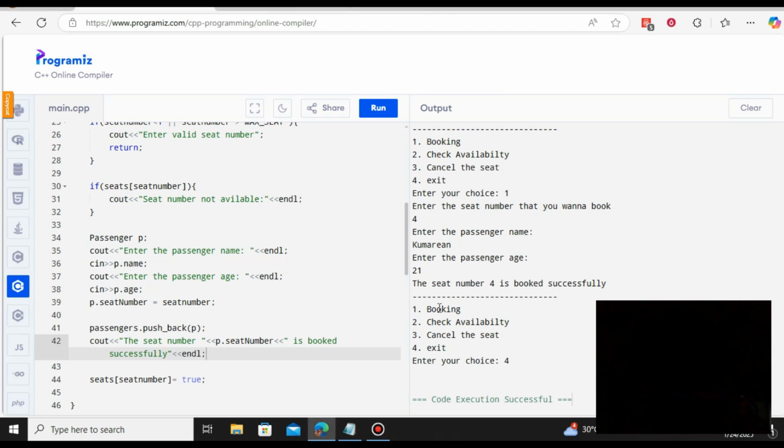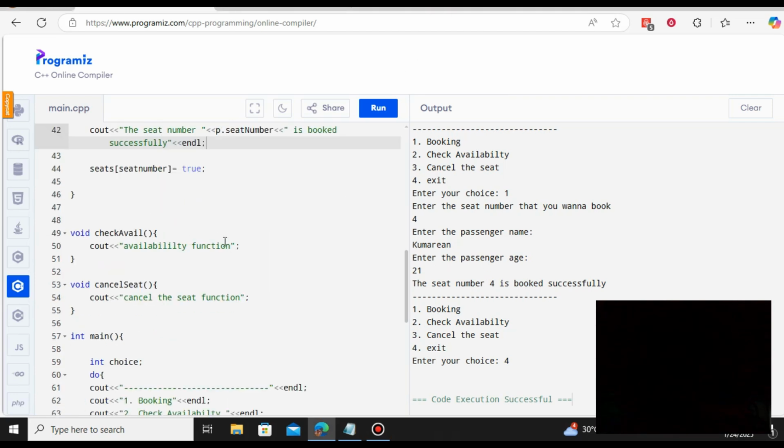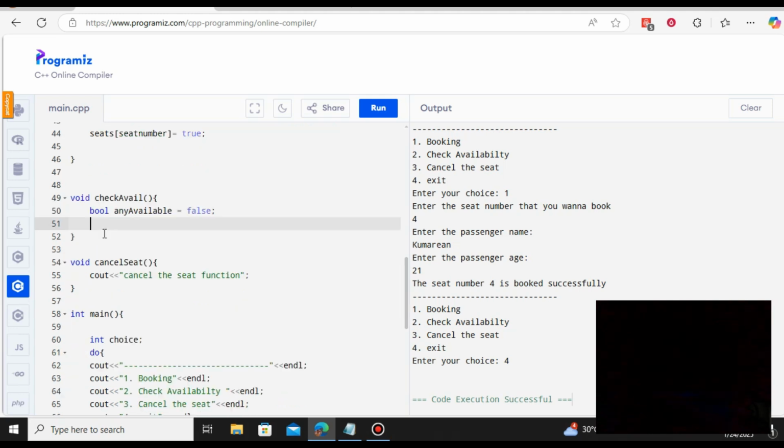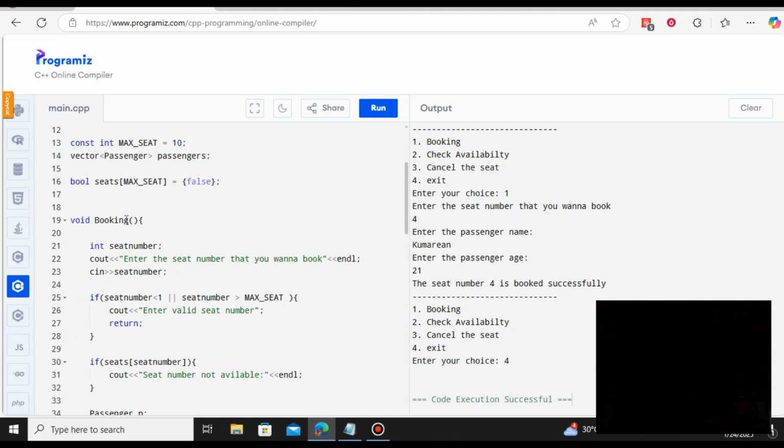Now we have successfully worked on the function that is booking. We have successfully created the code for booking the ticket. Now let's work on the function called checking availability. For that, I'm gonna create a boolean variable called anyAvailable. First, we're gonna set this to false. If any ticket is available, then we're gonna set this anyAvailable to true.